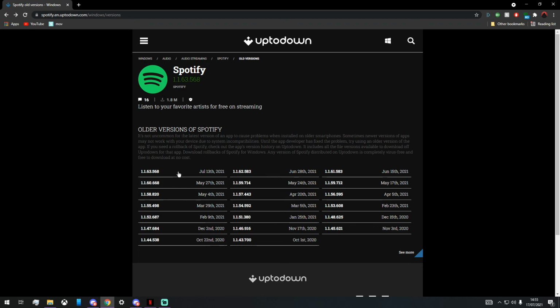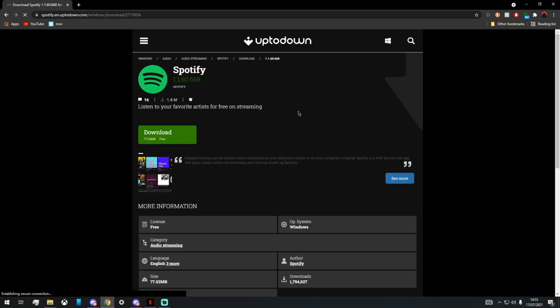Basically, what you want to do is delete the Spotify that you currently have and click on the May 27th, 2021 version of Spotify. When you click that, you'll be brought to a download button. Don't worry, this isn't dodgy, this is just an archive of previously released Spotify versions.